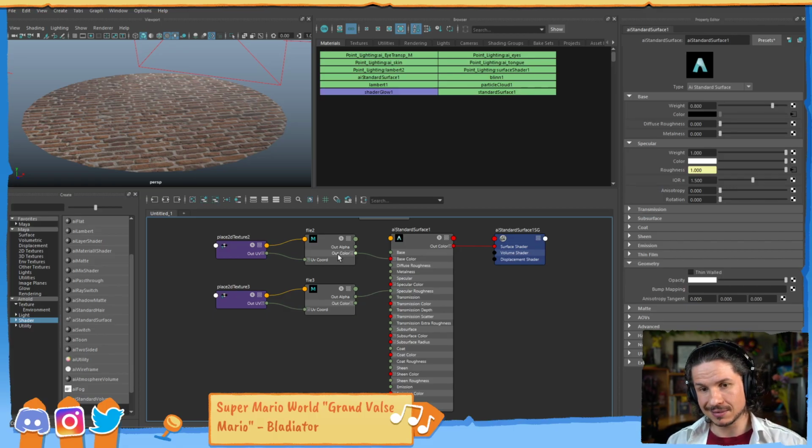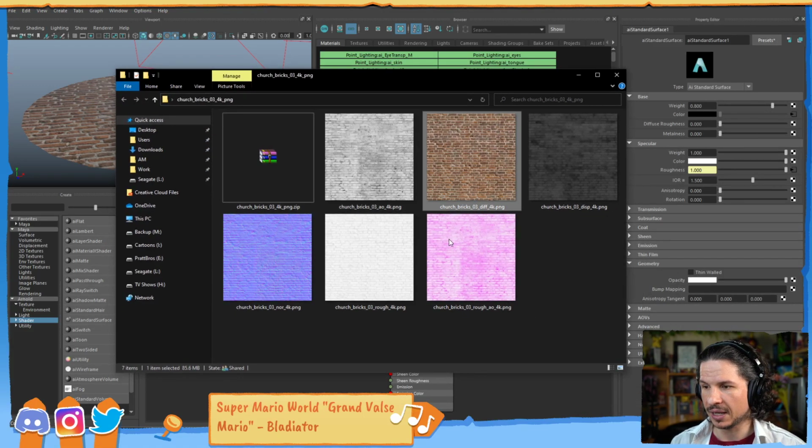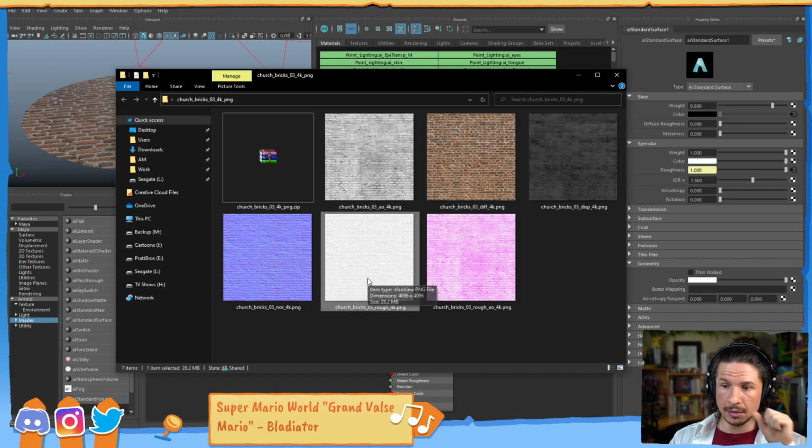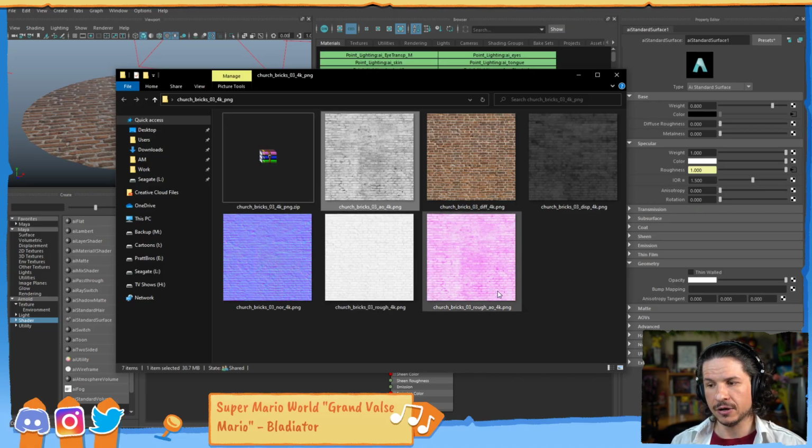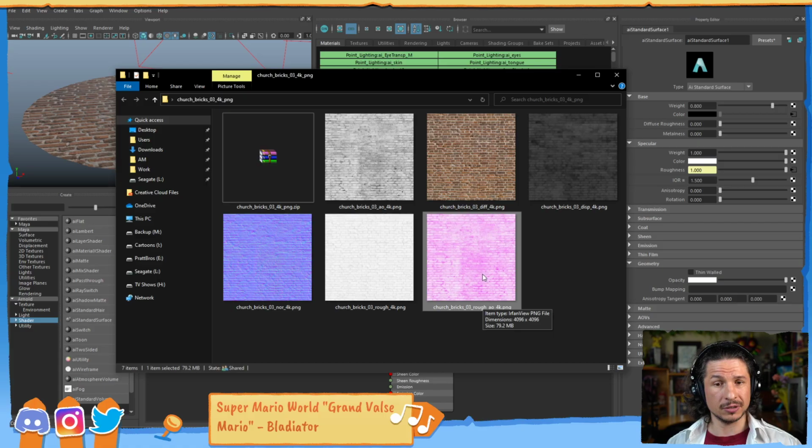That's not interesting. Now, how can we push this even more? What other materials do we have? Well, we've applied the diffuse, we've applied the roughness. Well, we've got AO and AO. So we've got just the default AO and the roughness AO. What's AO? AO is ambient occlusion.